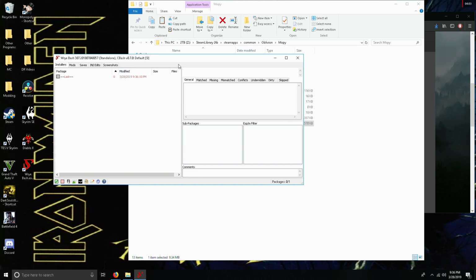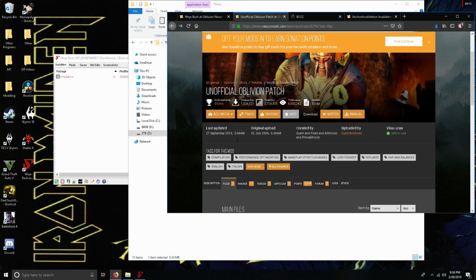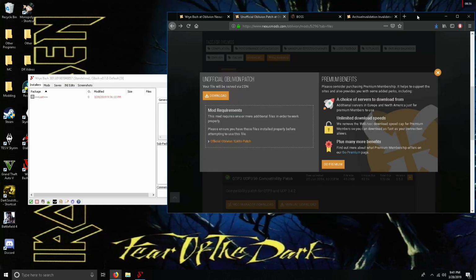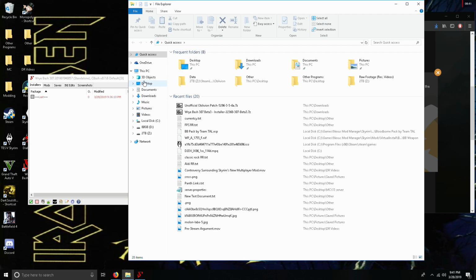Now, to install a mod, we'll be using Unofficial Oblivion Patch as an example. And to install mods, you need to make sure you use the manual download, as mod manager download is only for Nexus Mod Manager. However, this is equally just as simple. If you just click that, and click download, and go to your downloads folder.